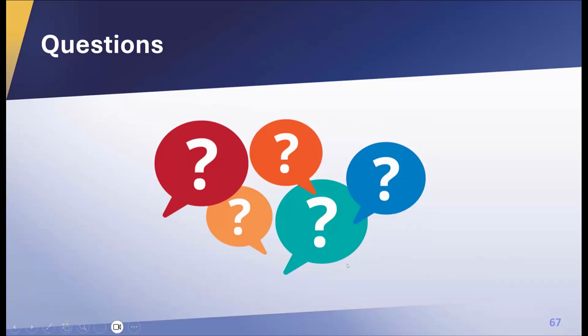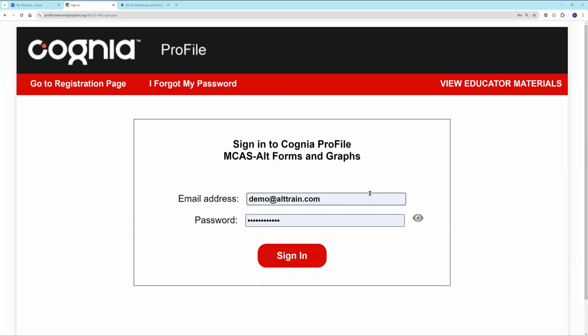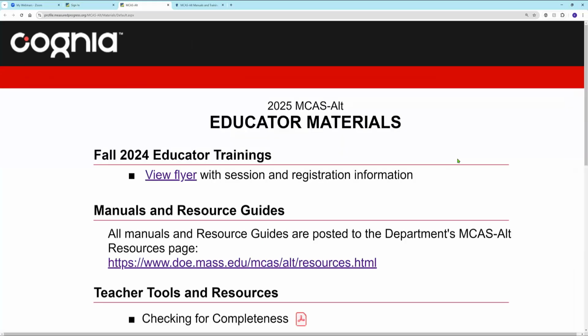So one moment. Okay, so here we are. We're back on our login page, kind of where we left it this morning. I'll take a step back. I just want to remind you of a few things and point out some additional resources for you. I'll show you where you can get at this once you're logged in, but right from this login screen, you can click this View Educator Materials, and it'll open a new tab.